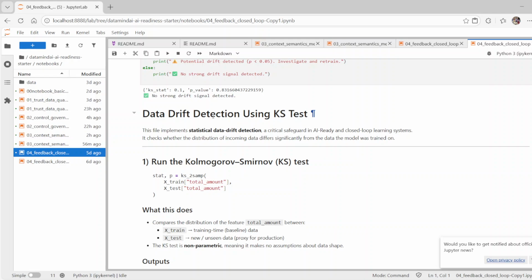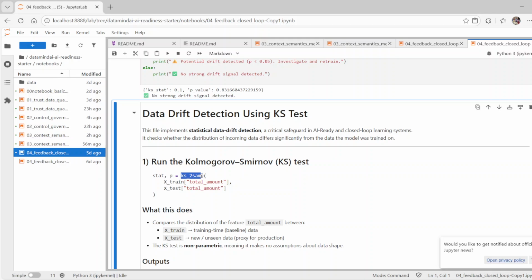This is machine learning. Probably I will spend a bit of time here: data drift detection using the KS test. Again, you need to run the Kolmogorov-Smirnov KS test. So this is the function. This is what you import, and it will give you two values, for total amount, for the train and the test. You need to feed them both from the train and the test.